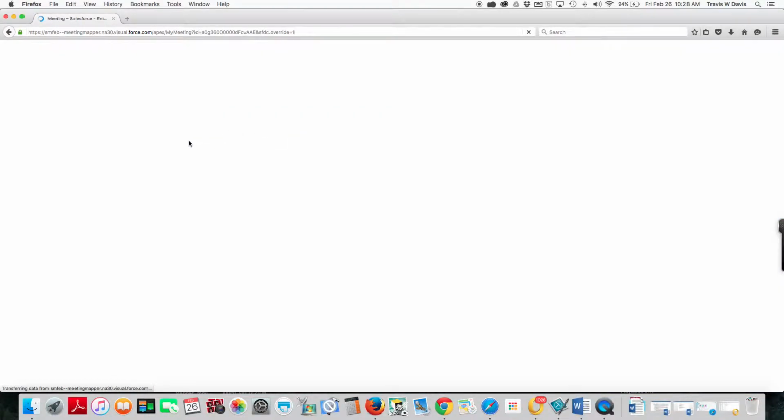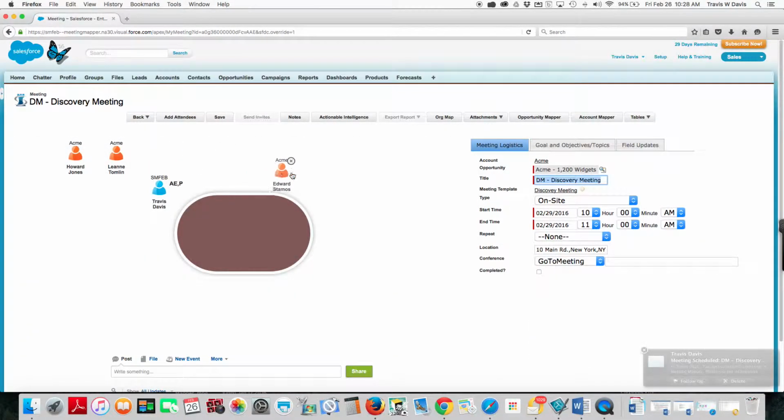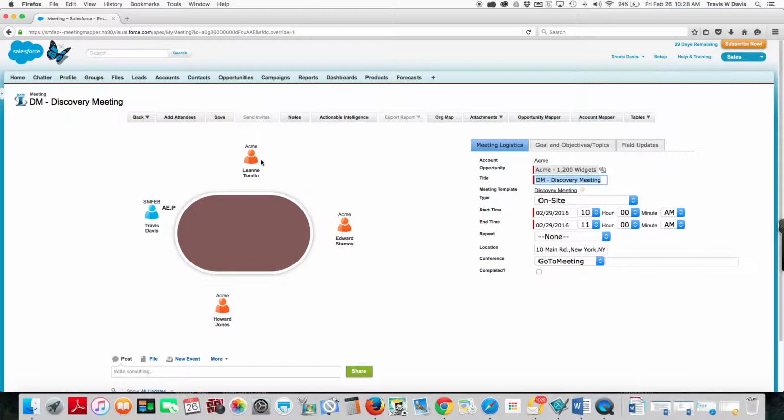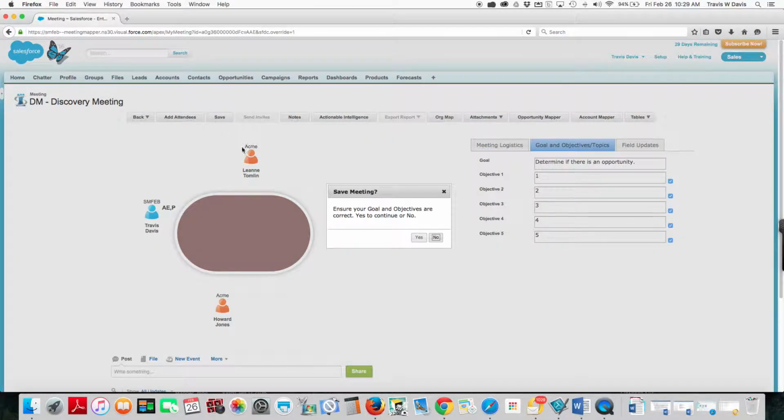So I go back to the meeting, and I'm going to place everybody around the table. You can see that they've come in with the stance of undecided. I haven't talked to them yet, so I'm just going to go ahead and leave them at this stance. I don't know their role that they're playing within the project right now. So once I move on to executing the meeting, we can go ahead and change that. So I'm going to click on Save right now.